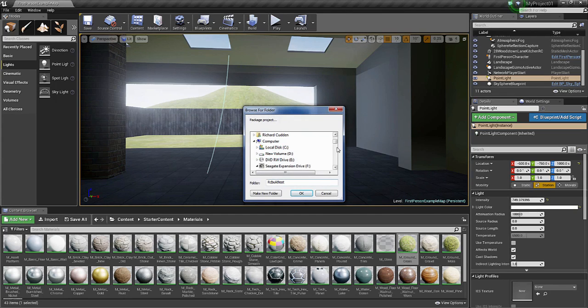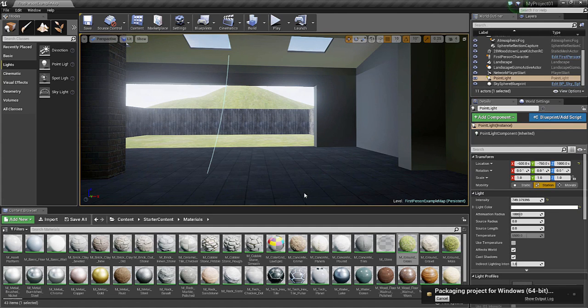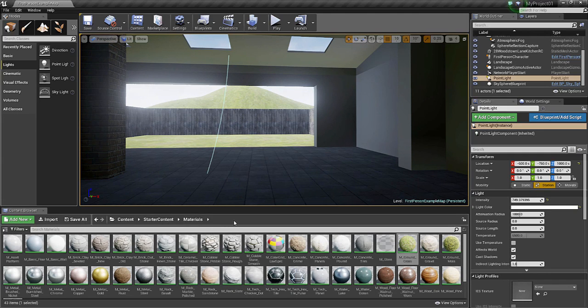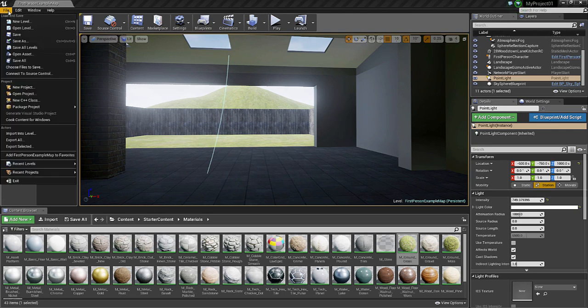So again, I'm going to pause. Well, I won't pause just yet. So we click in here and we go there. Should be okay. So I'm going to pause because this is going to take a few minutes. Okay, so it's very important to save your project before you package it.